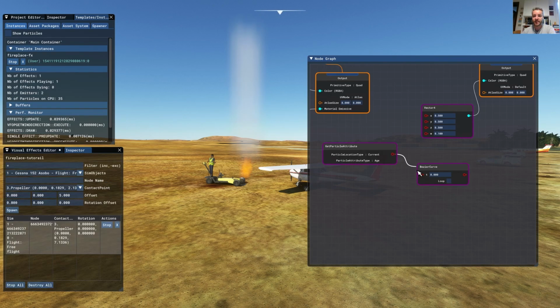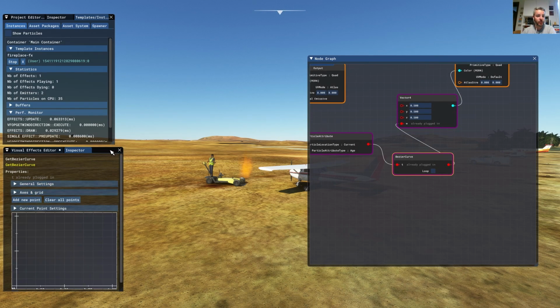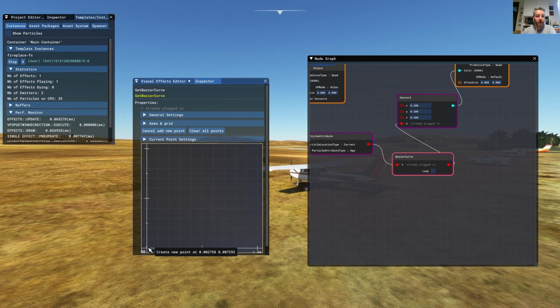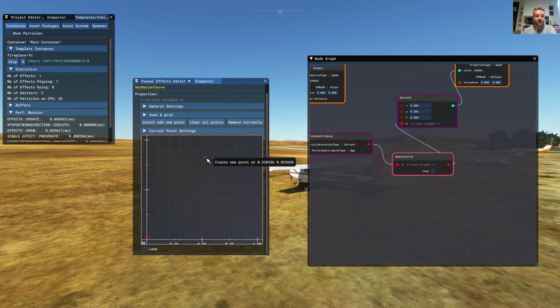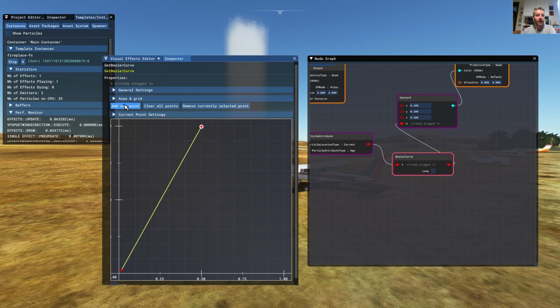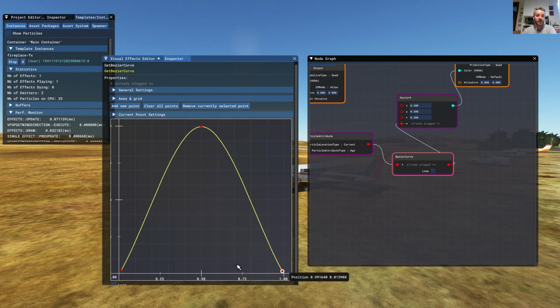which takes the time and drops it to the opacity. So we're gonna design this Bezier curve here. We're gonna add a new point like this, and another one when the effect is half of its life, and a new point again when the effect is at the end of its life.